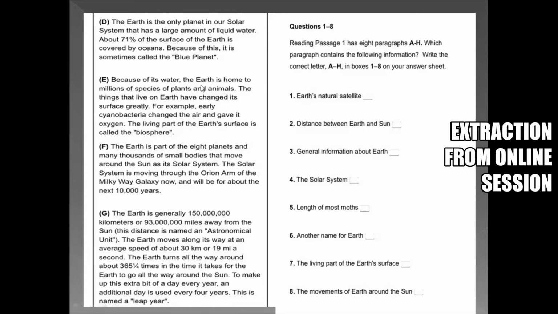Because of water, the Earth is home to millions of species of plants and animals. Things that live on Earth have changed its surface greatly. The living part of the Earth's surface is called biosphere. Number 7, the living part of the Earth.